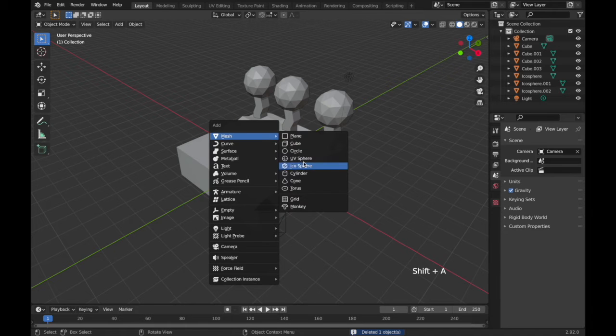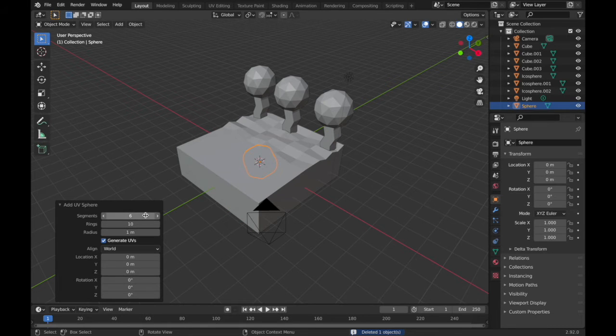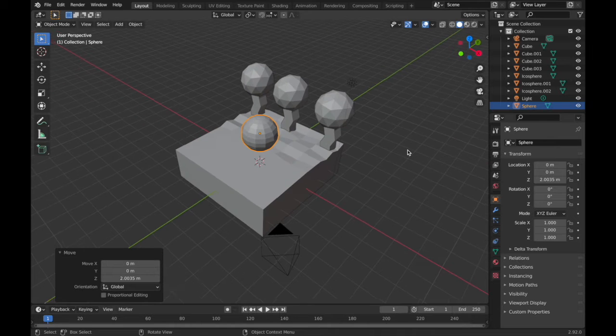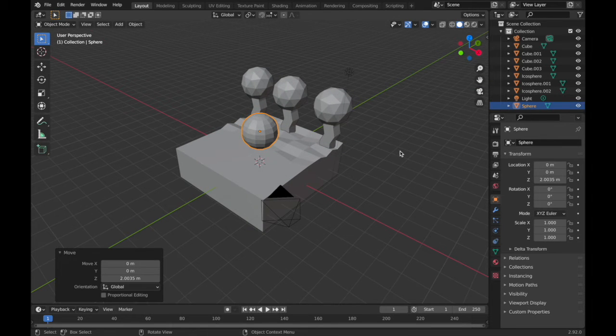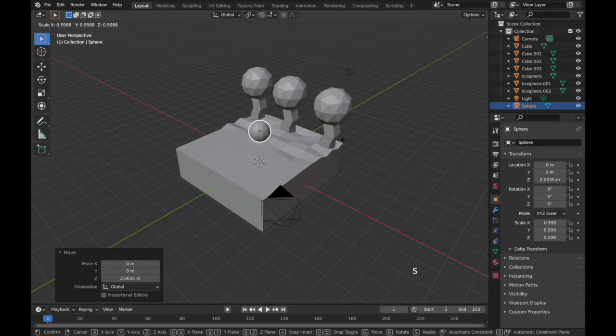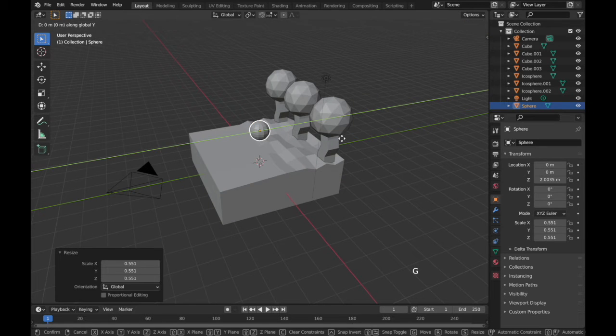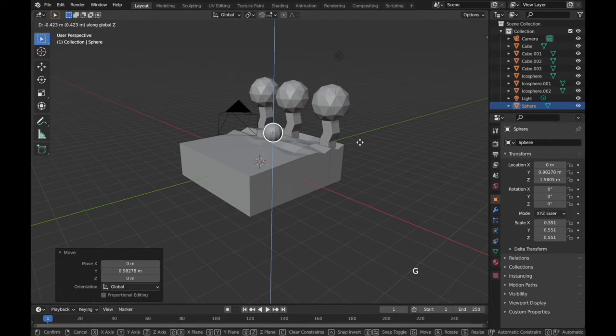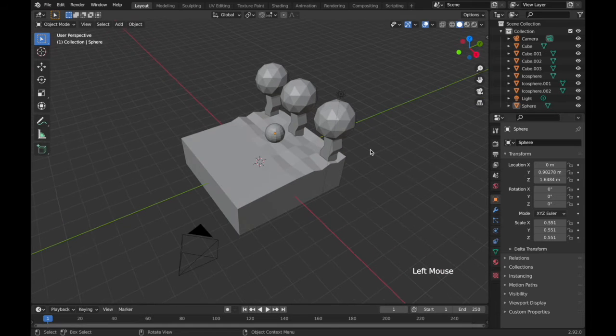Shift A, mesh, UV sphere, and the 6 and 10 didn't work out, so let's change it to 10 and 10. Actually, I think let's try 12 segments and 12 rings. Press G then Z. There, that looks much better, but it looks much too tall for a beach ball, so let's press S to scale it down. Press G then Y, and it looks too high, so let's press G then Z to place it in the sand. There you go.